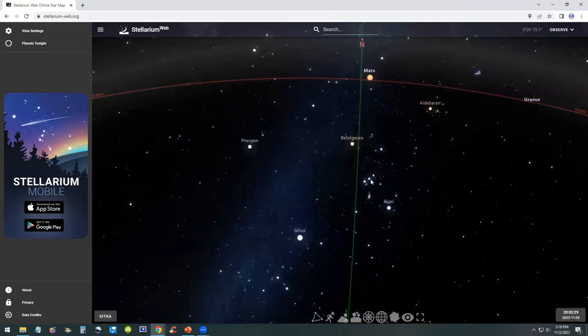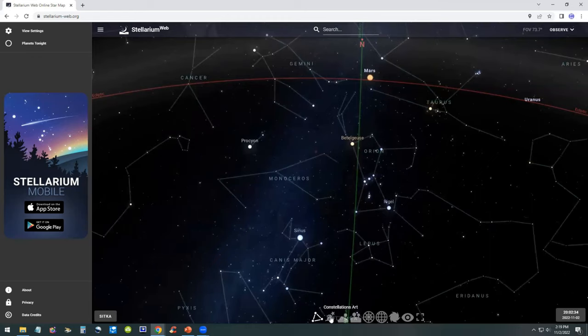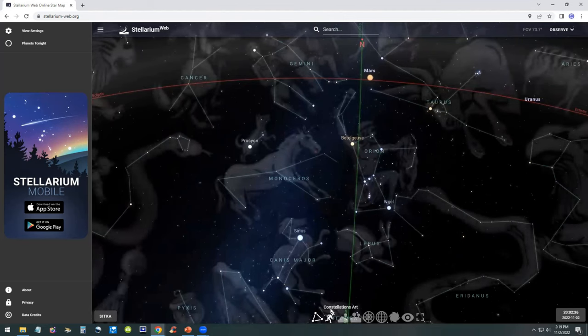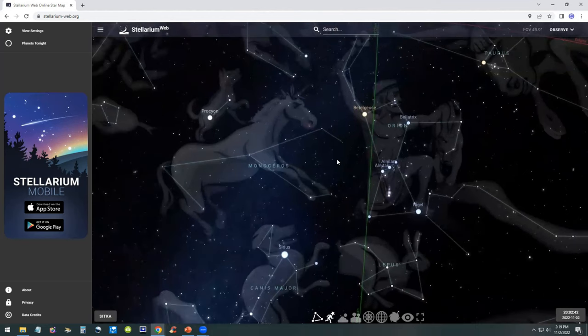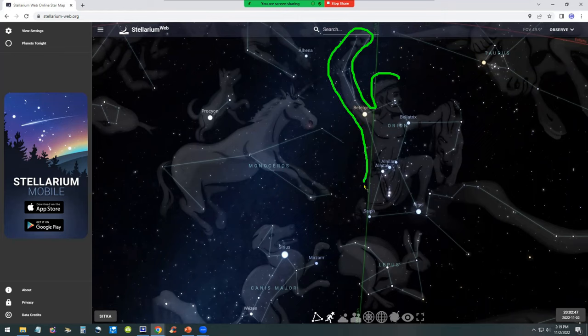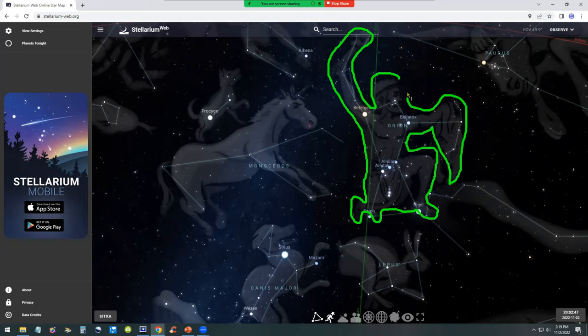So let's find out why this is called the belt of Orion. We're going to turn on the constellations, and turn on the constellation art. And sure enough, it shows Orion, who is the warrior in Greek mythology, I believe. And here it is. This is Orion, okay? I just want to make sure you see Orion. Here is Orion. That's Orion, and that's his belt, that he wears around his waist.